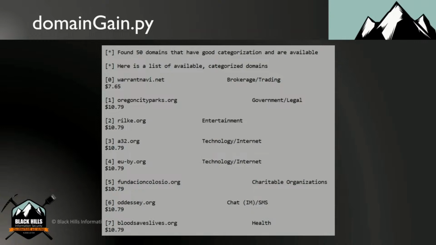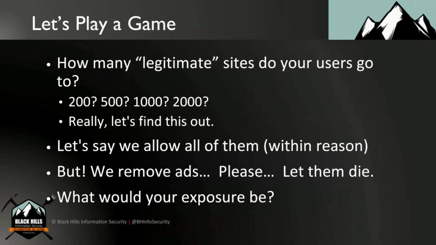So it says Warrant Navi is already pre-categorized as brokerage and trading, and it's available for $7.65. OregonCityParks.org is available. That one is a government legal website, a domain available for $10.79. Reich is entertainment for $10.79. A32, EUBY. We have all these different websites that are pre-categorized and ready to go, which is a lot of fun.